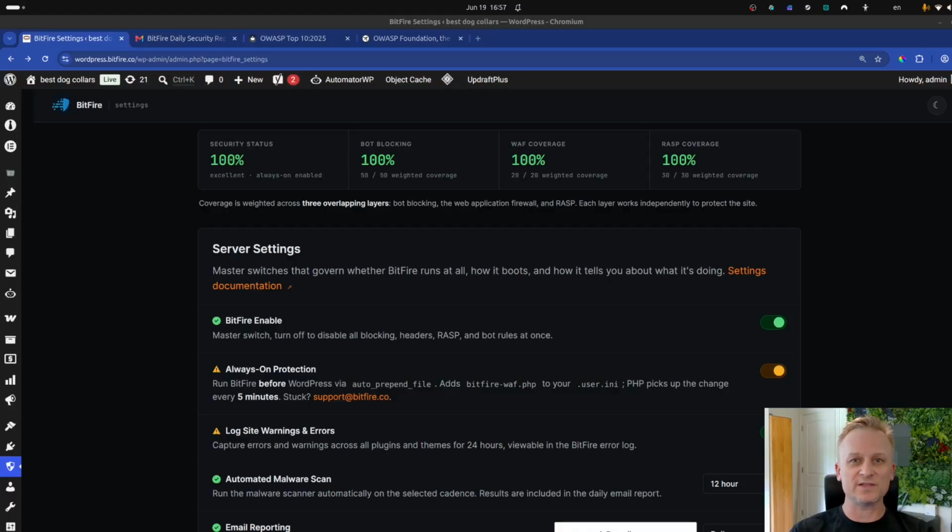Under the server settings are 5 global configuration options. The first is a BitFire Global Enable switch. Turning this off will stop BitFire from blocking anything on your website.